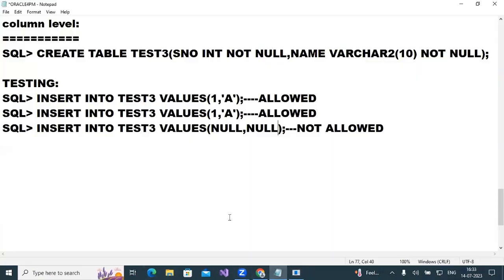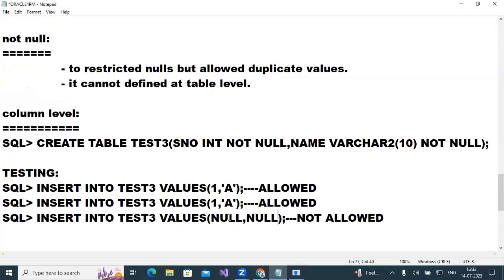But individually, if you see unique constraint separately and not null separately, both have their own drawbacks and advantages. The advantage of unique is it restricts duplicates. The advantage of not null is it restricts nulls. The drawback of unique is accepting nulls. The drawback of not null is accepting duplicates. Point understood? So individually, they each have their own drawback.